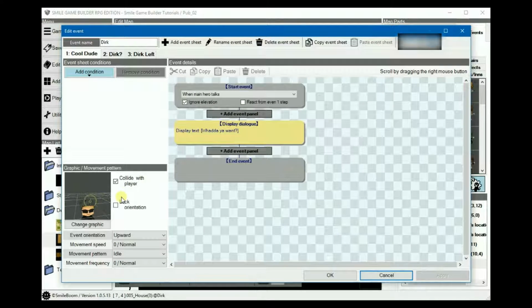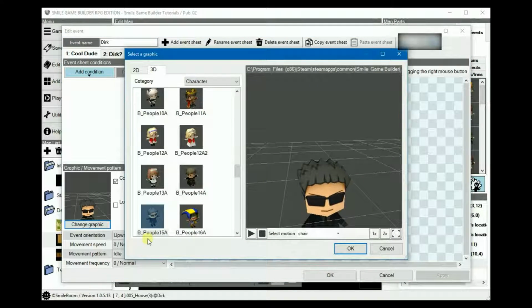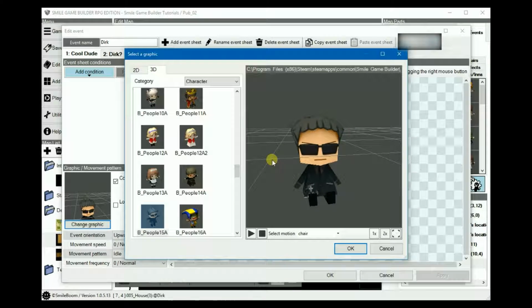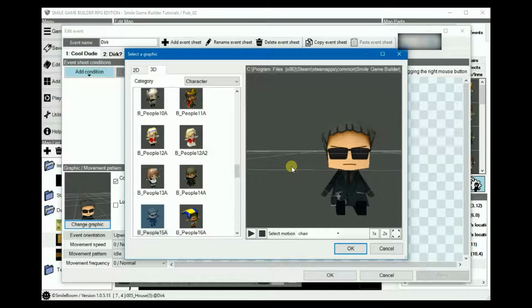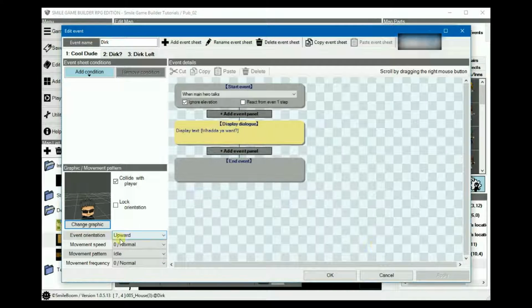I used the People 15A graphic because he has shades on and he's kind of an assassin dude and just looks cool. Emotion is chair. The orientation is up, so he's facing the bar.